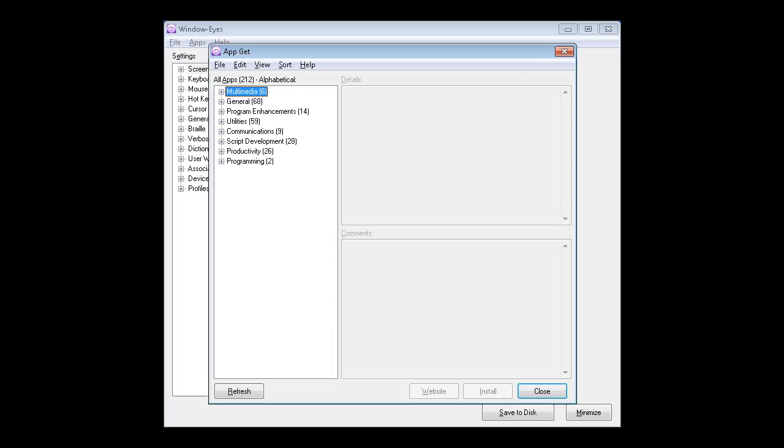All apps 212 alphabetical A multimedia 6 closed 1 of 8 tree view depth 1. Dialog AppGet. AppGet will then load all of the available apps into a nice and easy to navigate dialog. Once the list of apps has been downloaded, the apps are then put into categories, which are multimedia, general, program enhancements, utilities, communication, app development, productivity, and programming.